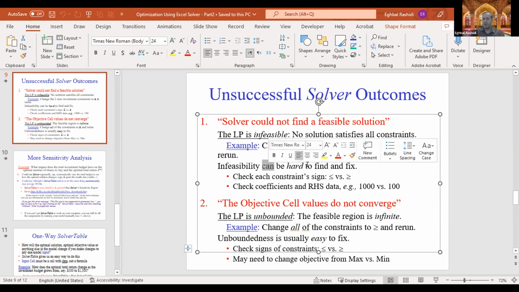Feasibility can be harder than the other one to fix. You could check the less than or equal to or greater than sign of your constraint, as there could be a problem with that. Or your right-hand side could be missing a digit. For example, instead of 1,000, you may have put 100 or some other value. So you have to check your constraint as well.